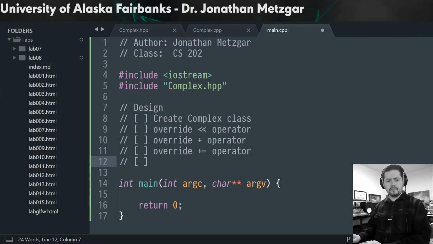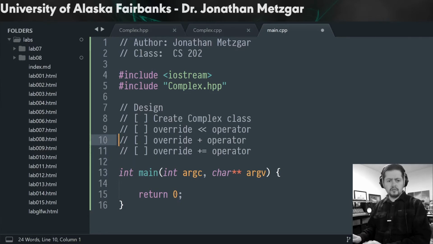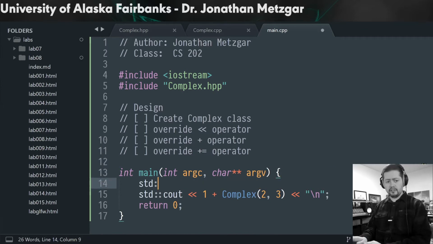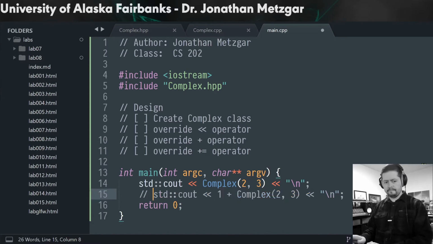All right. So let's go ahead and start out by creating the complex class. We do know that we want to be able to write something like this. Now, of course, we know that's not going to work initially, but we're going to work on that. So the first thing we need to do is get it working with just this line.